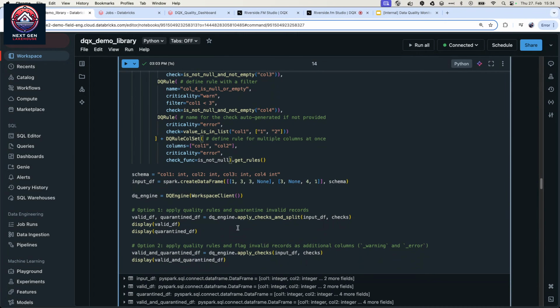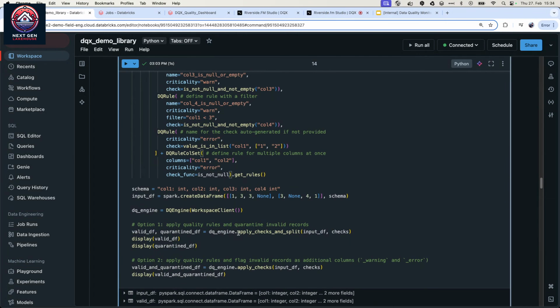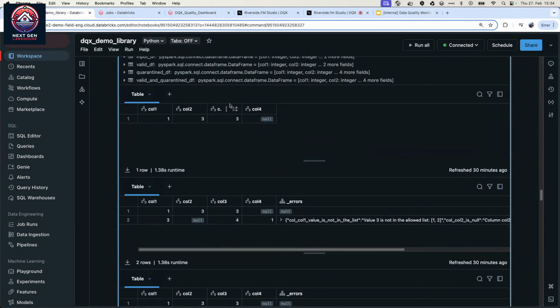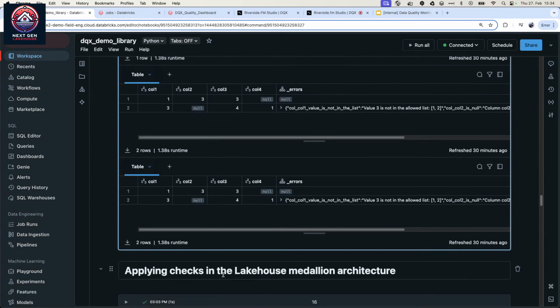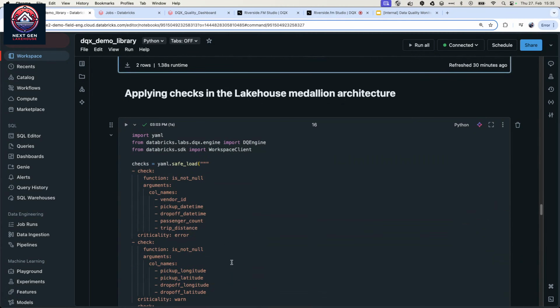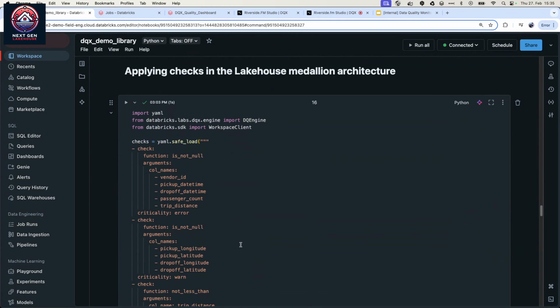And how we apply the checks is exactly the same. Just use apply checks and split, or apply checks. And then again, you get these data frames back. Here is a little bit bigger example with more checks. So how you would typically apply these checks in the Lakehouse medallion architecture.